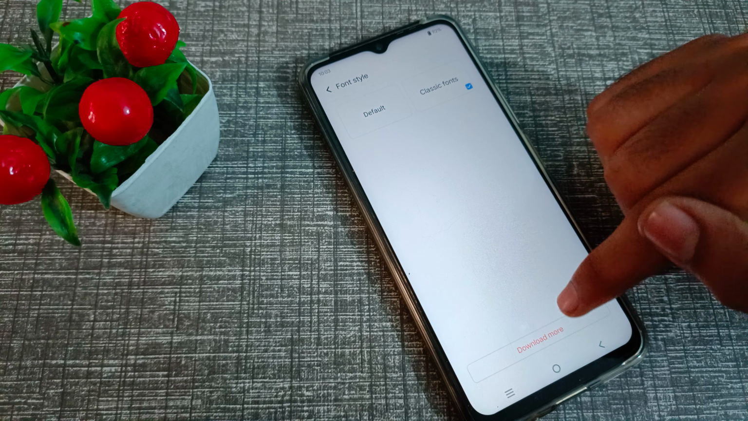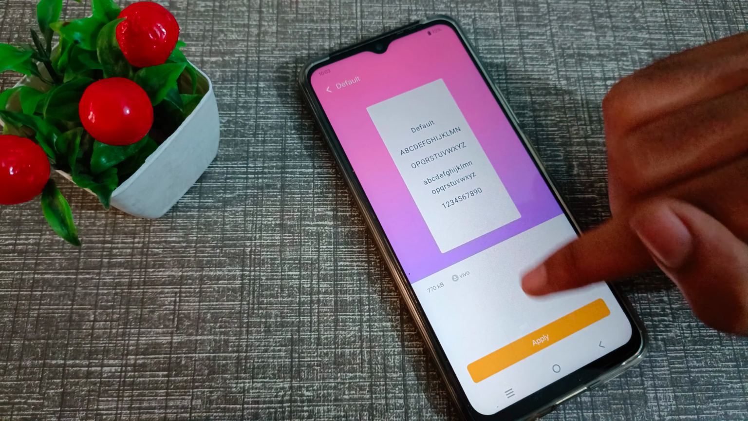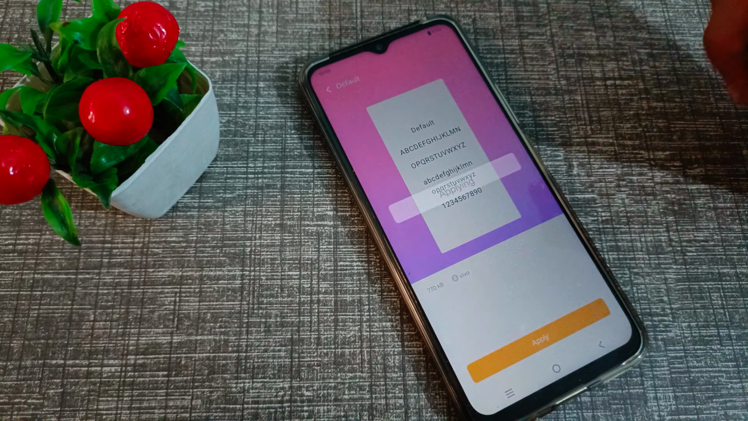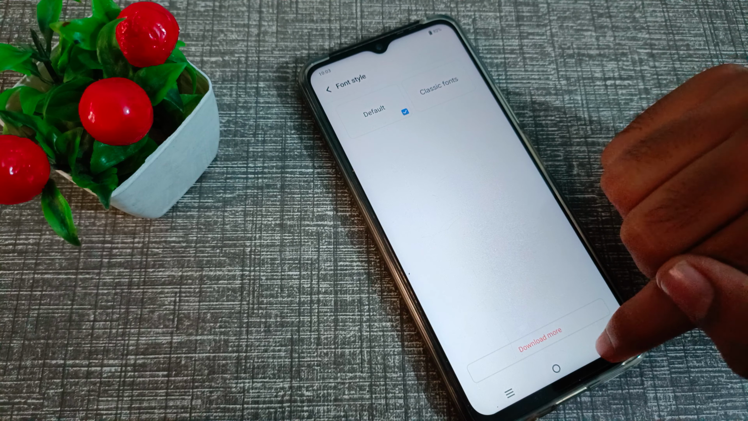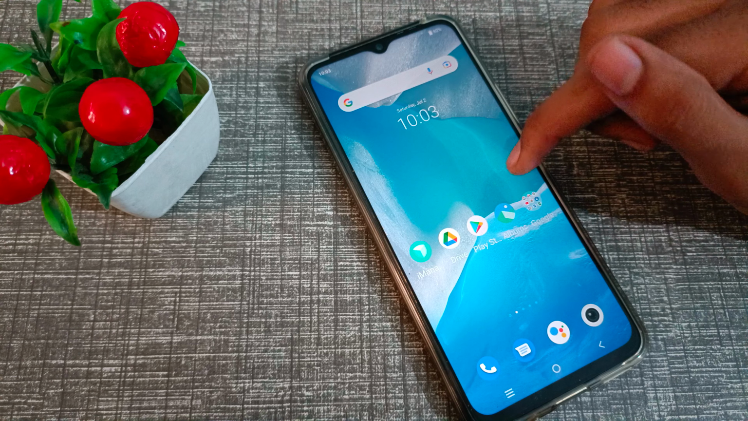and guys if you want to download, you can download from here. So I will click on this default and apply from here. Applied successfully. So the default font style has been set in our vivo phone guys.